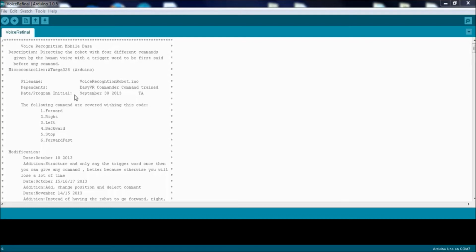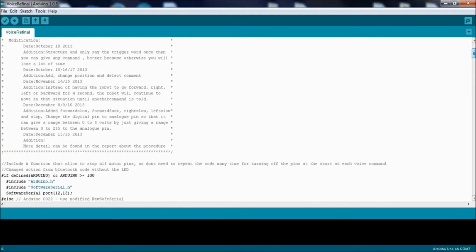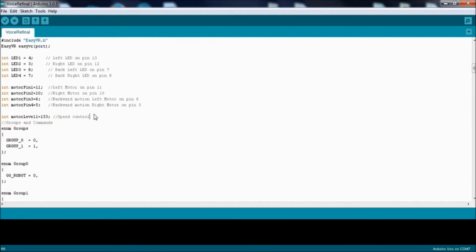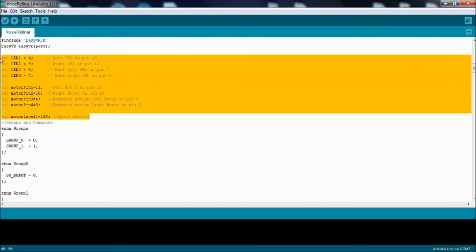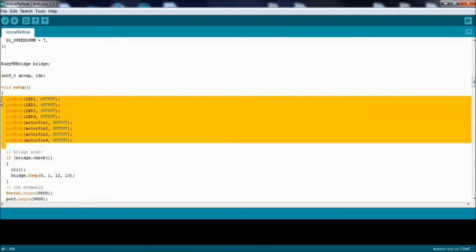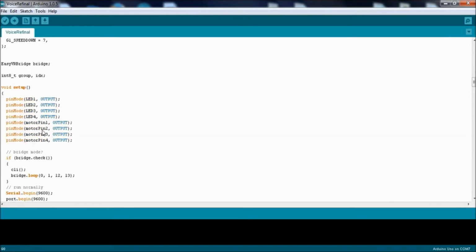As you can see, there is a header allowing other people to understand what's going on. Then this code was added. The port names and variables have to be defined. Then you have to make the port names input or output. All of the ports are made output because they control the motors and LEDs.